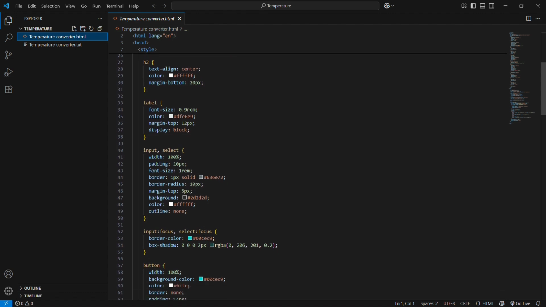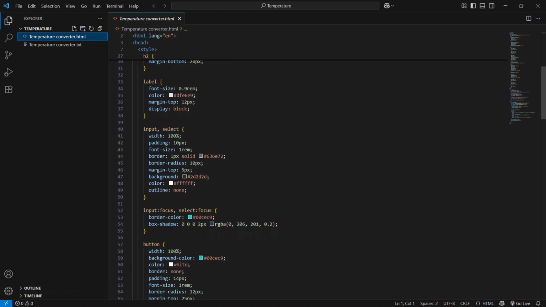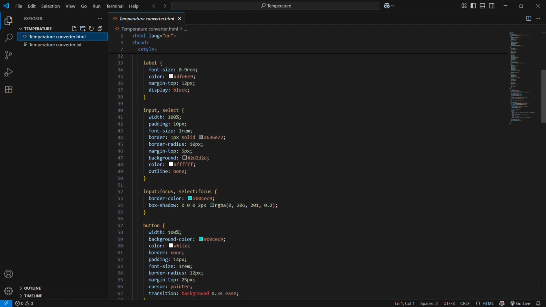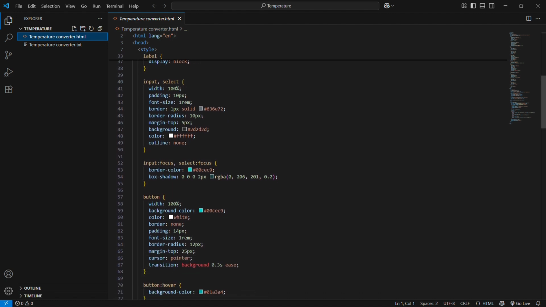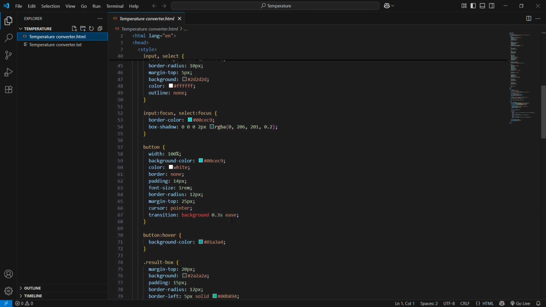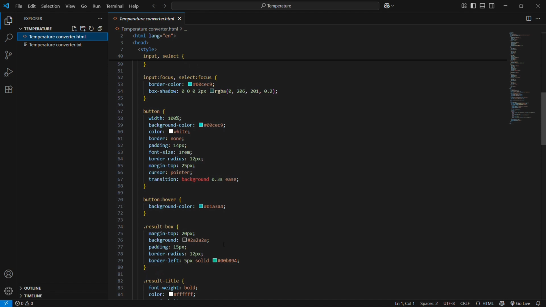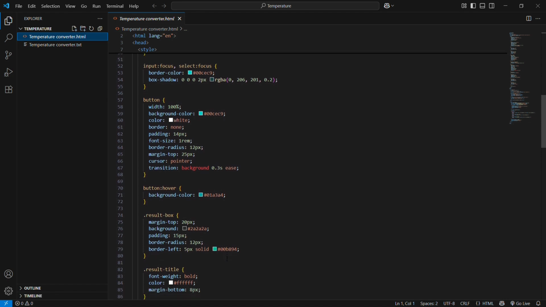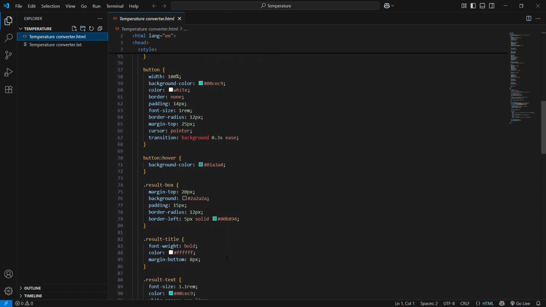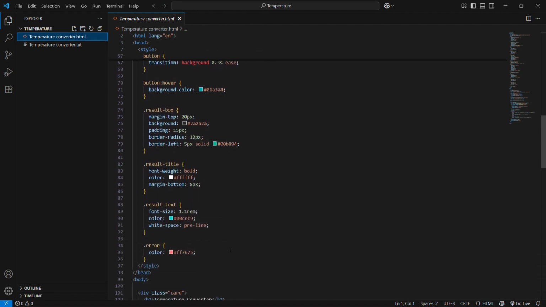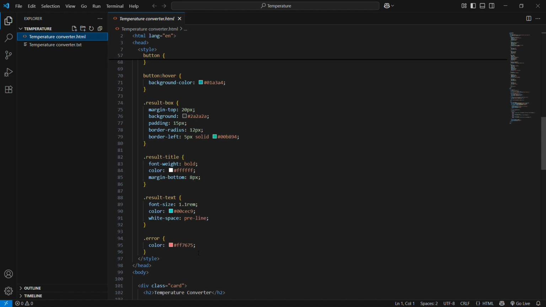This drop-down lets the user select the type of input temperature: Celsius, Fahrenheit, or Kelvin. Based on this choice, the JavaScript function will convert the value into the other two units. This is a separate result section placed just below the unit type. It's hidden by default and appears only when the convert button is clicked. It displays the converted values in a clean box with different text color for clarity. If the input is invalid, this same section will show an error message in red.